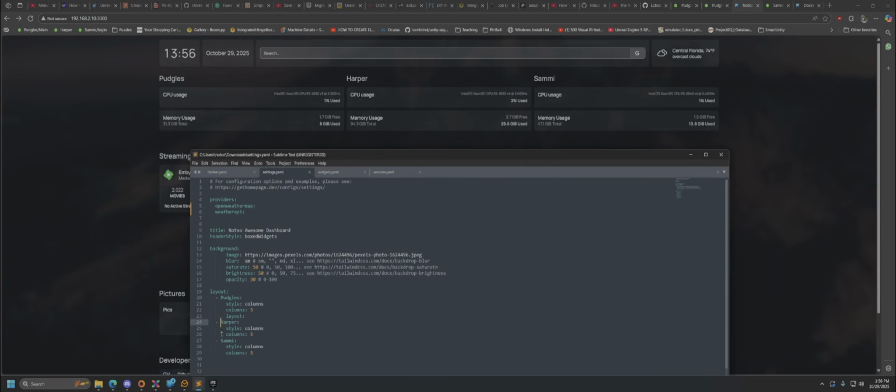The first part is the group name, Pudgels, Harper, and Sammy. Then comes the style. I chose columns instead of rows, so I wanted to go vertical with it. And then we gave it 3 columns. So there's actually room for one more box underneath here. As you can see, before it gets streaming, there's room for another box. That's it. It was that simple.